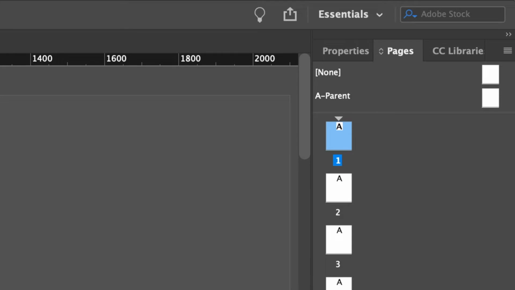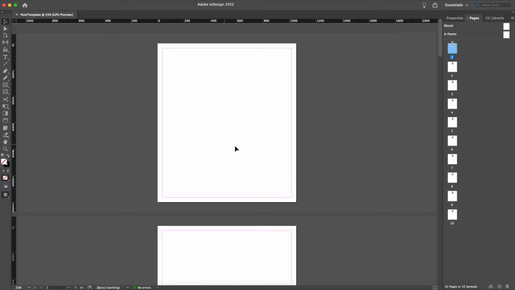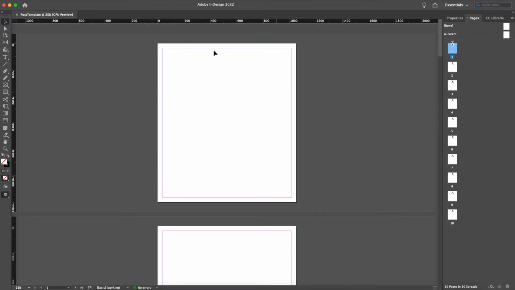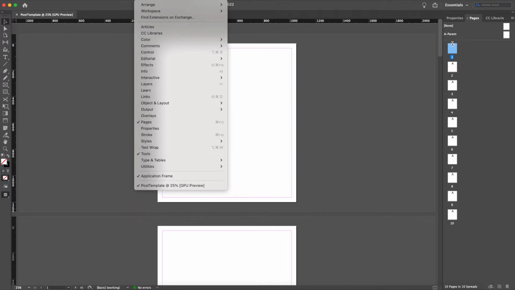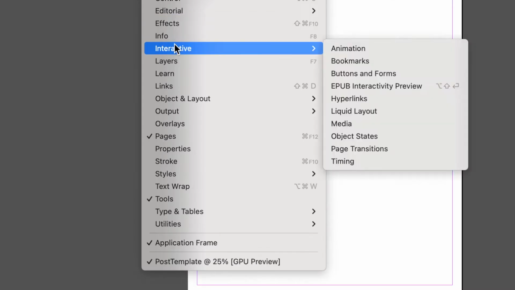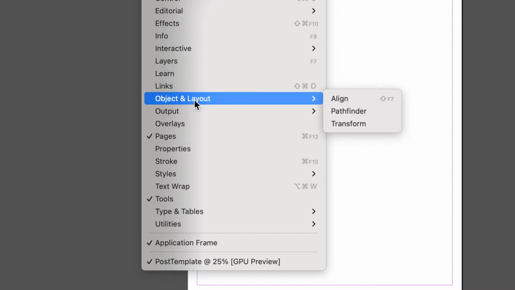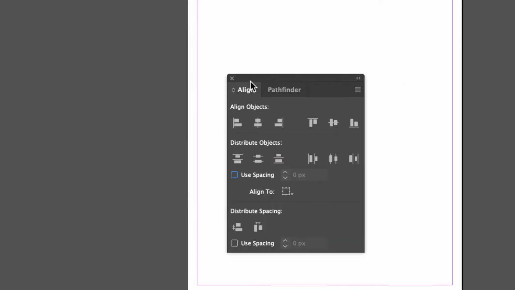And basically what we're going to do is make something for slide 1, and then copy and paste it all the way through and then save it. So let's go ahead and set up our panels first, and we're going to do that by going to Window. And then I think things that will be important for you for this will be your object and layout panel. So we're going to go ahead and get that.